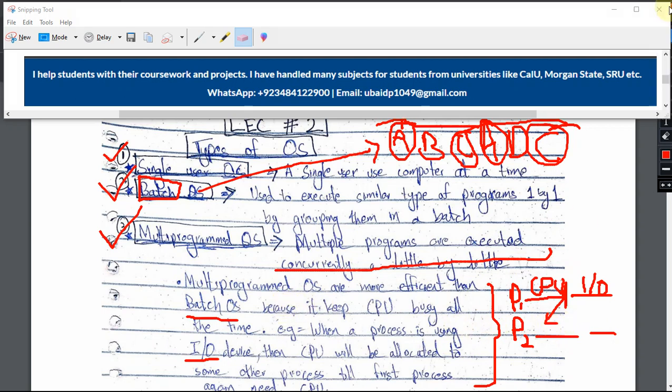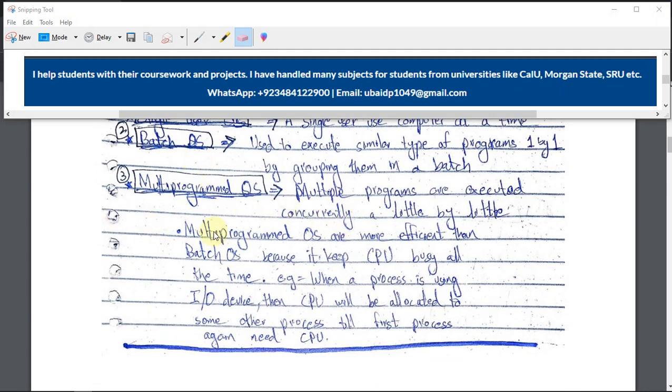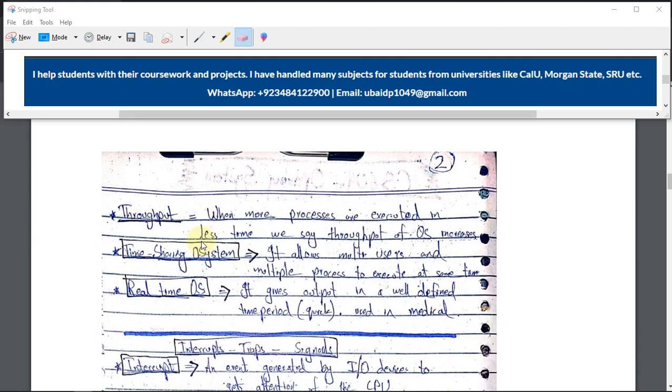So that was the three broad types. Now let's see the next.